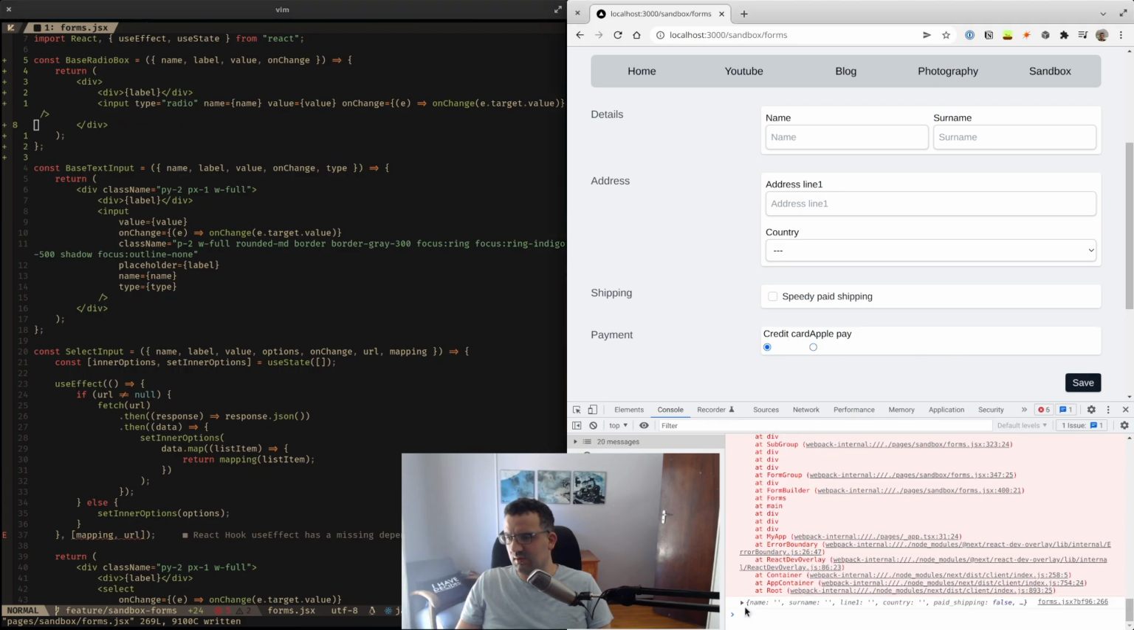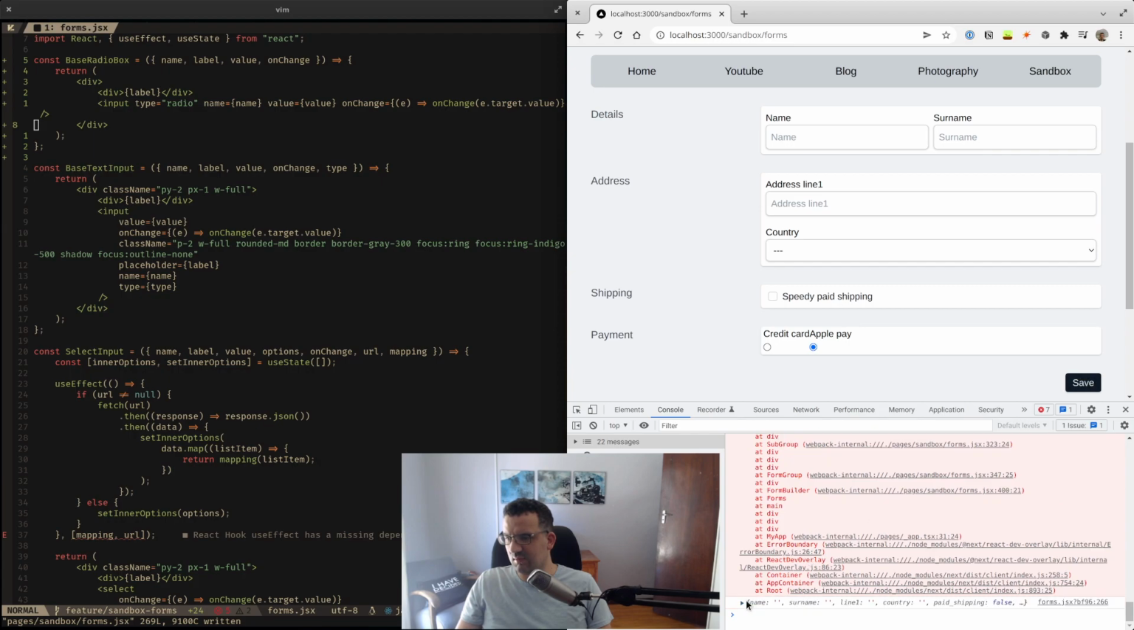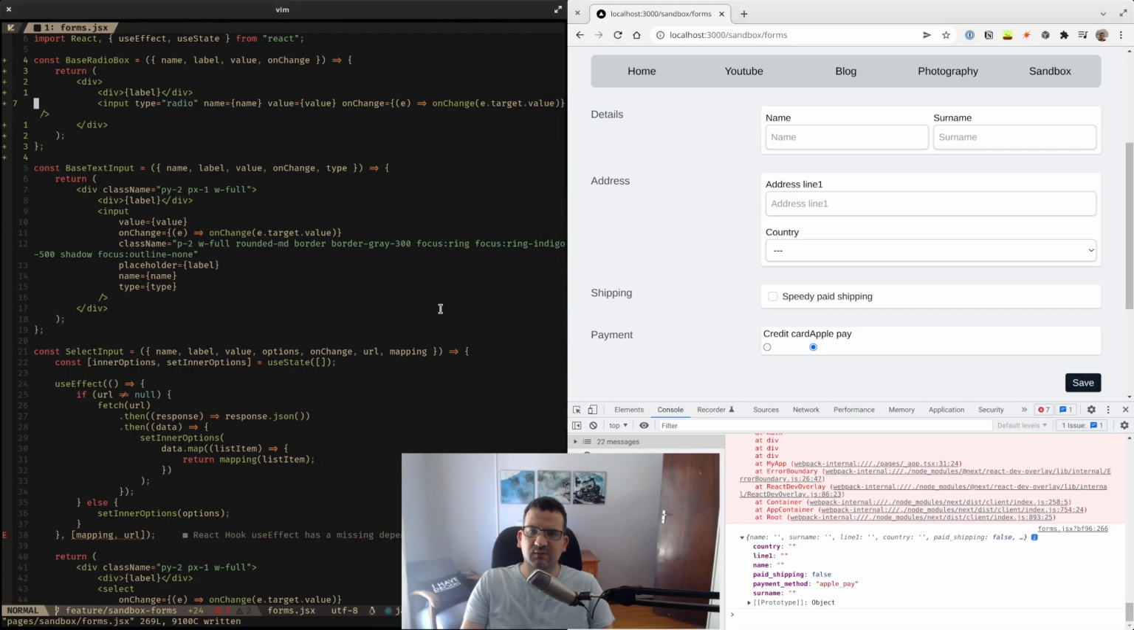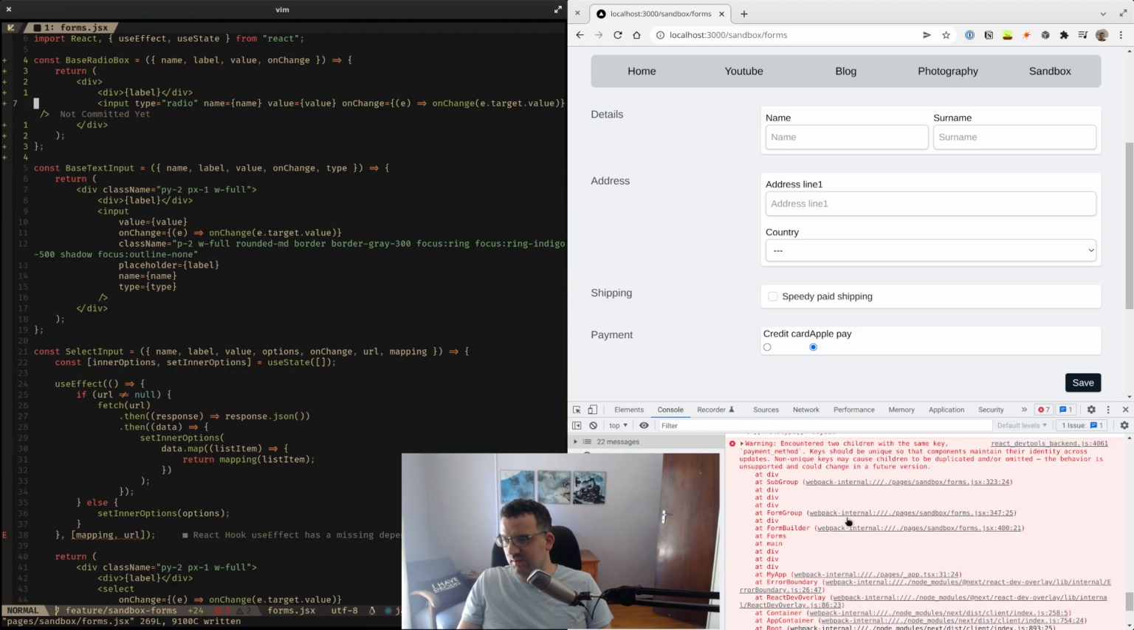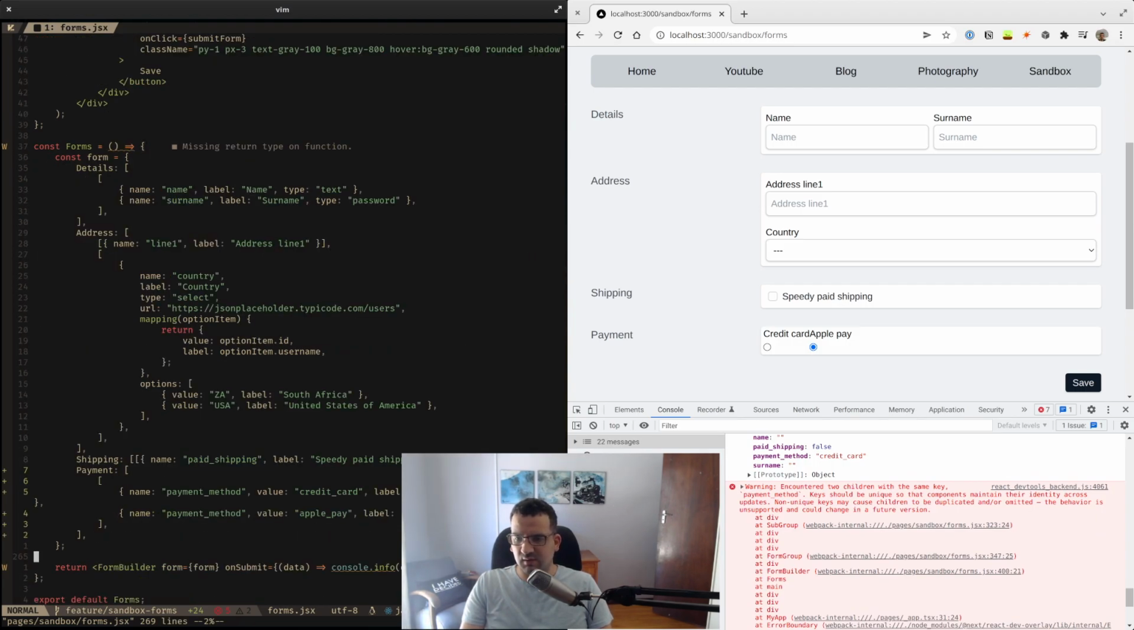We go credit card, we click that. We get credit card. If we go back to Apple Pay, we get Apple Pay. So that works. So next thing that we need to do is we need to figure out what this means. So it says that it encountered two children with the same key.